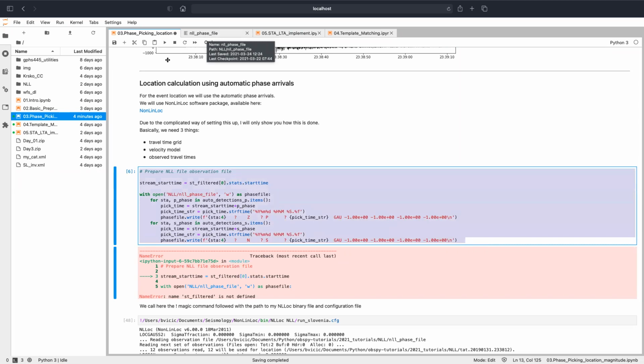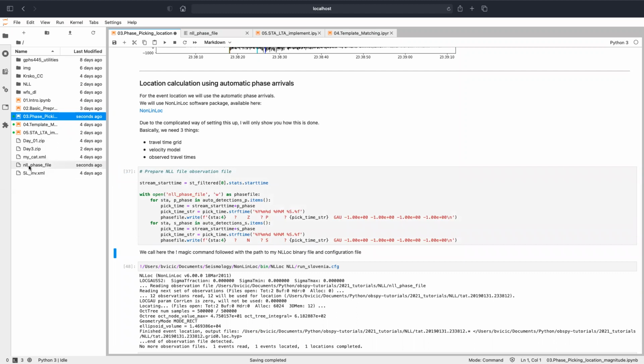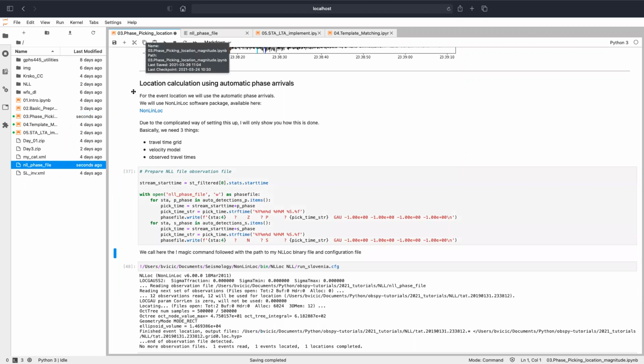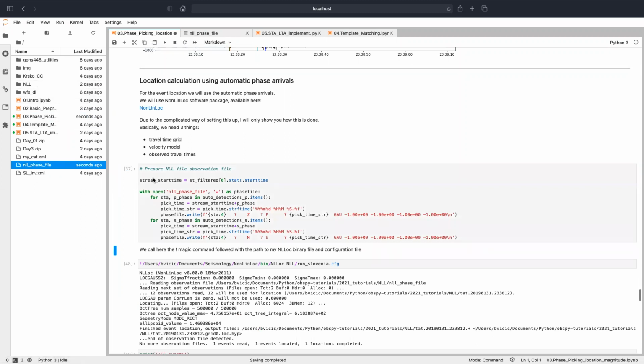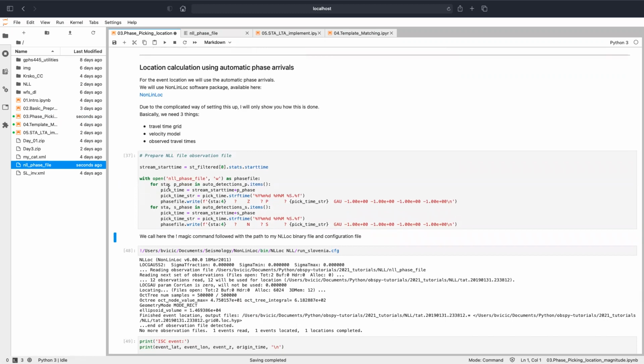If you get some error, this is maybe because you do not have an NLL folder. You can create a folder where you are running the Jupyter notebook from, or you just delete this NLL part and run the code like this, and the phase file will be created directly in the directory. If I run this now, the file is here, so you can see it. If you have some problem, I will send it to you later. But if you don't have NonLinLoc installed, you cannot actually use it.